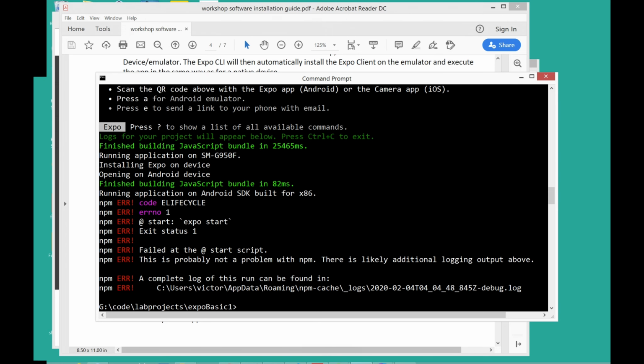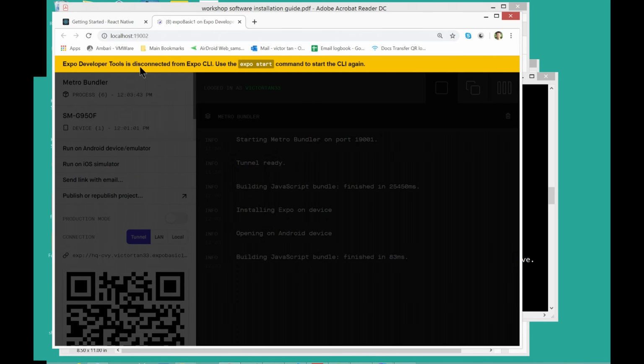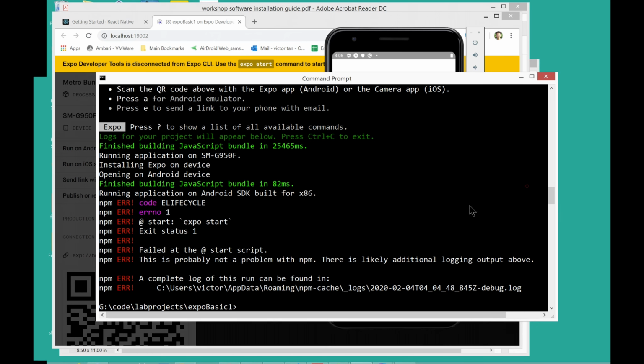And you'll notice once you've ended the server, if you go back to your browser window, you will see something like this, which just tells you that the developer tools is disconnected from the CLI because you have stopped running the CLI. Okay. And also when that happens, you're able to see as well in your AVD that basically there's no connection to the Metro server. So you know that the CLI server has stopped running. Okay, so in order to get things back to usual, you go back to the prompt and type npm start. But we're not going to do that here now.